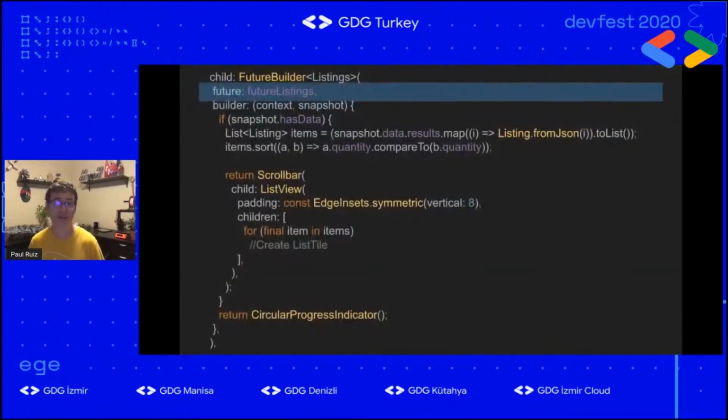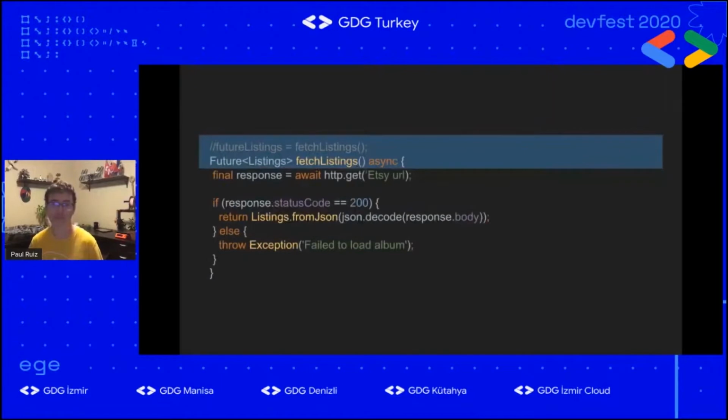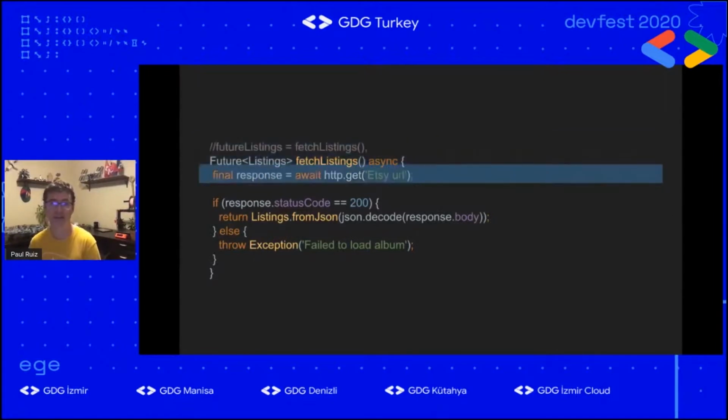So the first thing that you'll want to do is use a future builder in your app, which you may remember is a specific component in Flutter that lets you decide which widgets to show during or after loading data. So in this case, I'm going to use a new method called future listings. This method is asynchronous and returns a future object with a type of listings, which is a custom object that represents the array of items coming from the API.